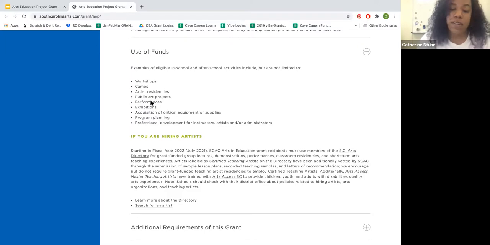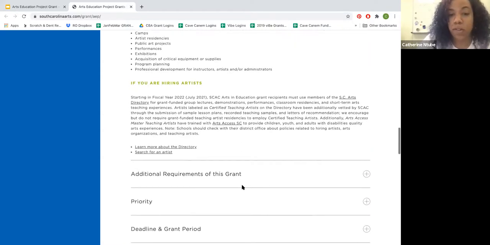That's not a DOE certification or a Department of Ed certification. But it does mean that they've gone through an extra round of vetting. So they submitted sample lesson plans and letters of recommendation directly related to their competencies as a teaching artist. If your project is working with students with disabilities, you can search the directory for Arts Access teaching artists that have trained with Arts Access SC specifically to work with those populations. And the link to search for artists on the directory is available directly from the guidelines.